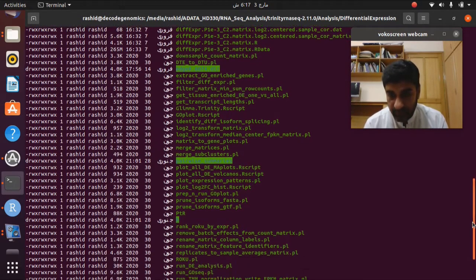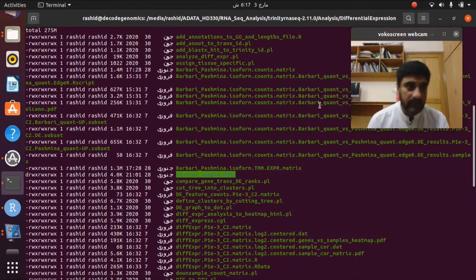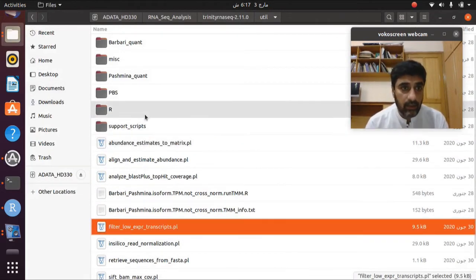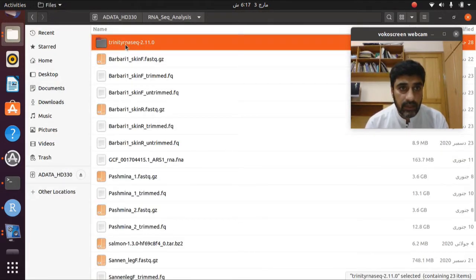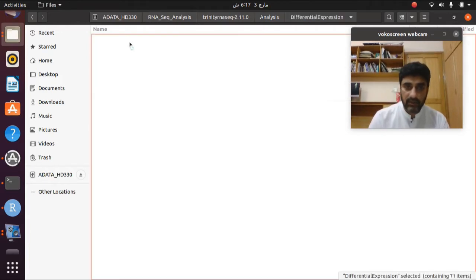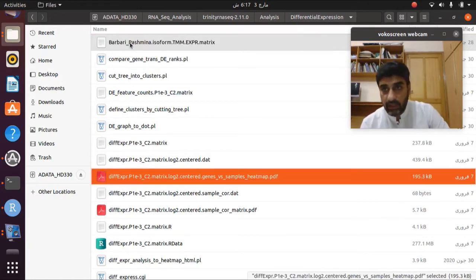Now I'm going to explore our heatmap.pdf file. For this I have to go to the folder section, and here I will go to analysis, Trinity. Okay, so the Trinity, and then analysis, and then the differential expression folder, and here is the file. This is the same file I was looking at on the terminal. This is the file that I'm going to explain to you.